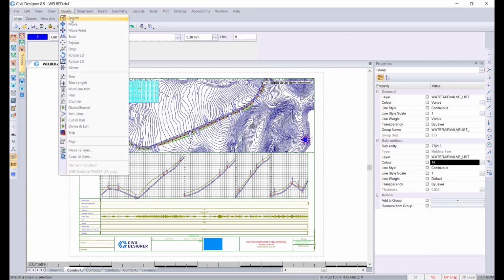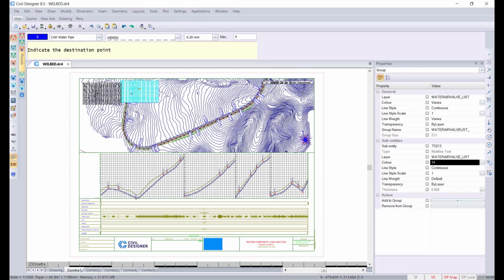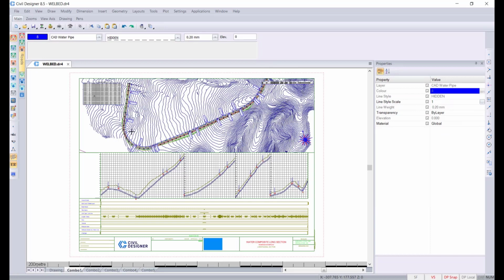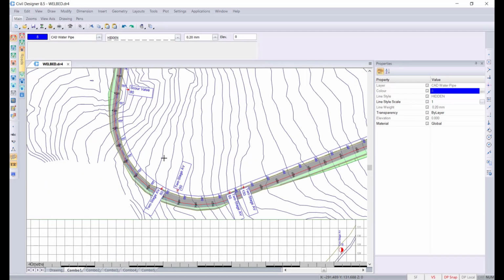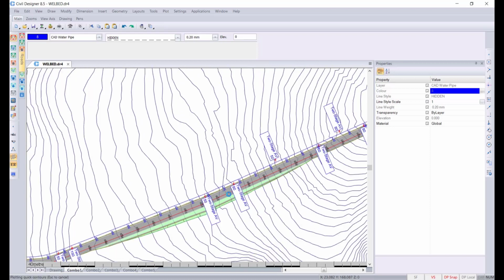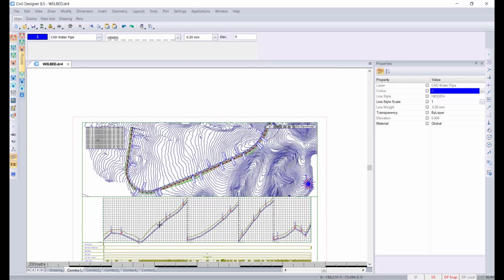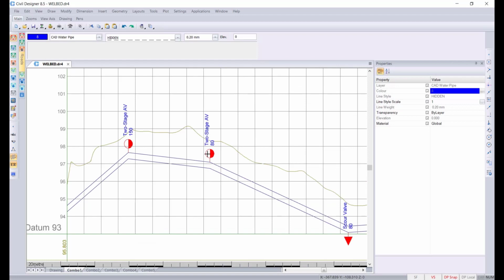And the same for this one. So as you can see, you've got the water route along, and we also have it in plan view, as well as all the other critical information along that route.